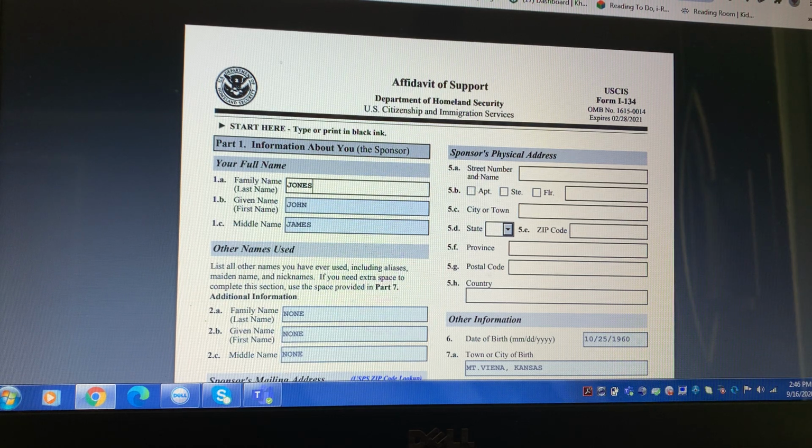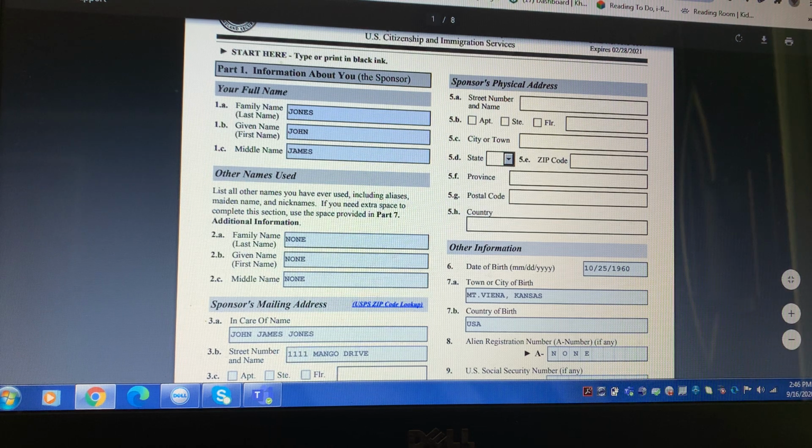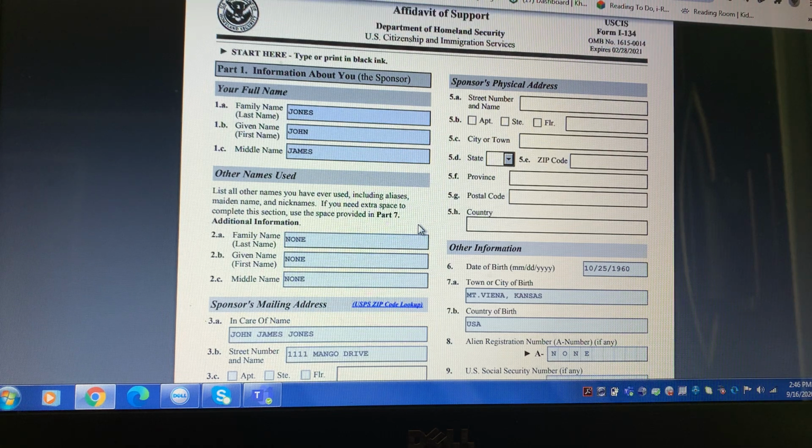Next is here, sponsor physical address. If you're using a P.O. Box, you can write it in here. But if you don't, just leave it blank. If you can't write anything here, you can use your PDF and case filler, and you can just download this one and upload it to the PDF and write it, okay? Or you will just copy it to your Microsoft Word.